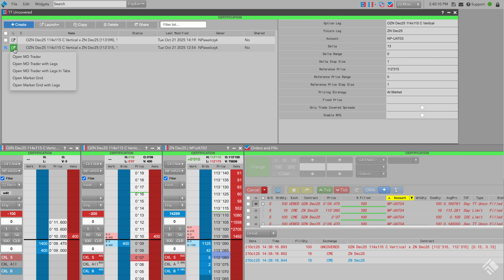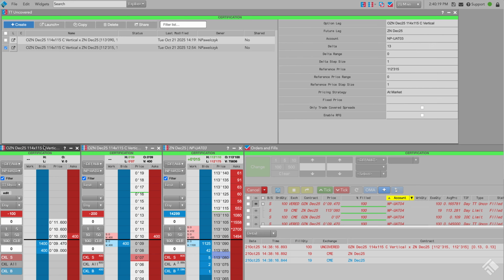So the first thing I want to demonstrate is how to pull up synthetic market data. If you click on this button here to the left of the synthetic quote, there will be all the options for how you can pull up widgets to view synthetic market data. I'm going to click on Open MD Trader with legs, and that pulls up 3 instances of MD Trader.